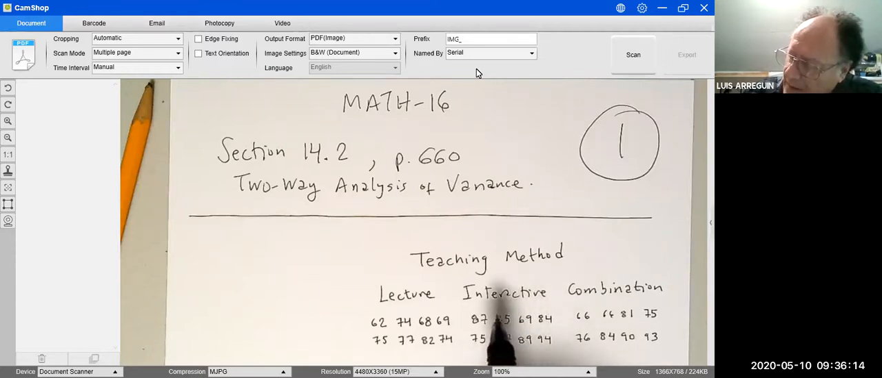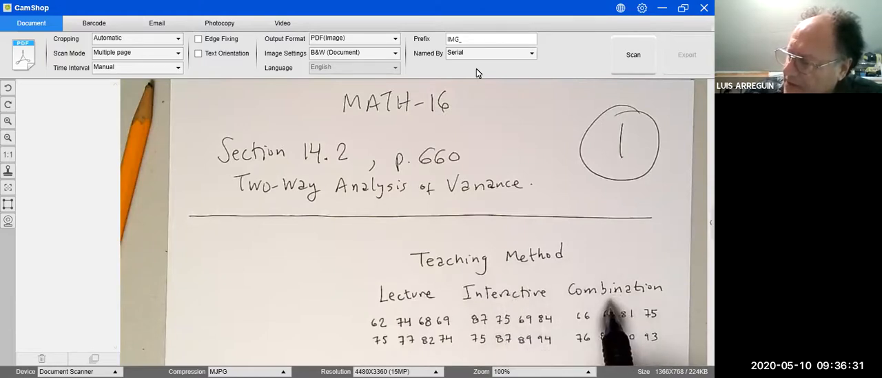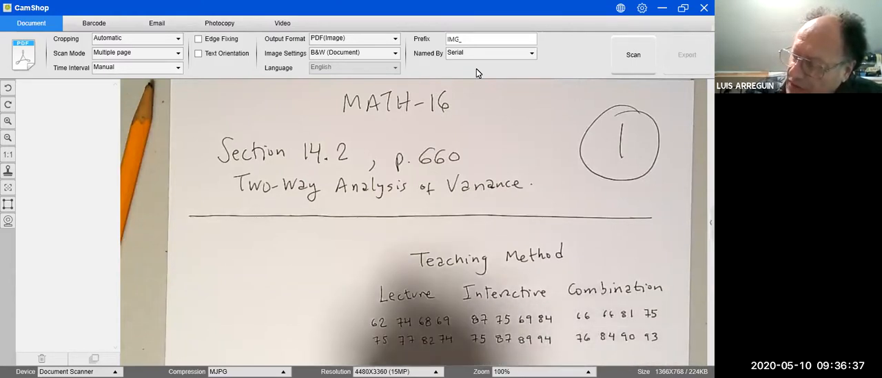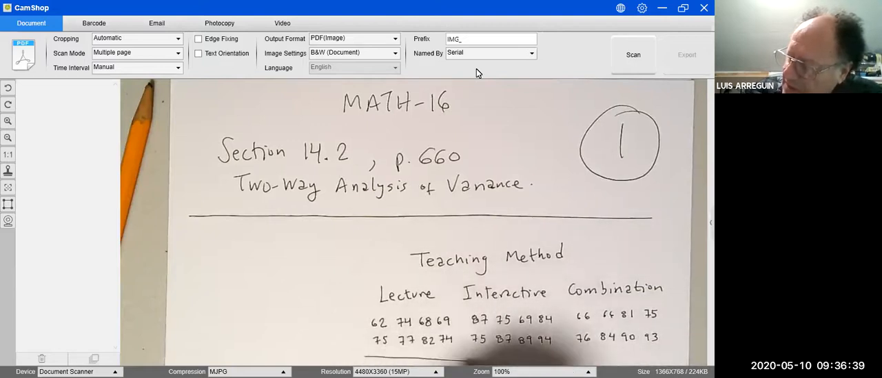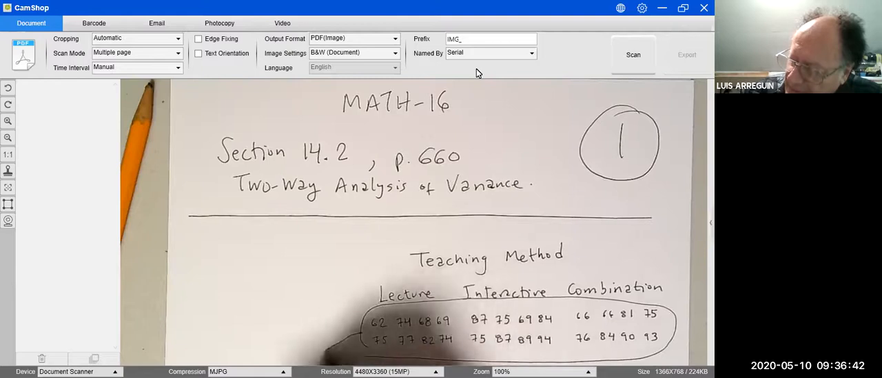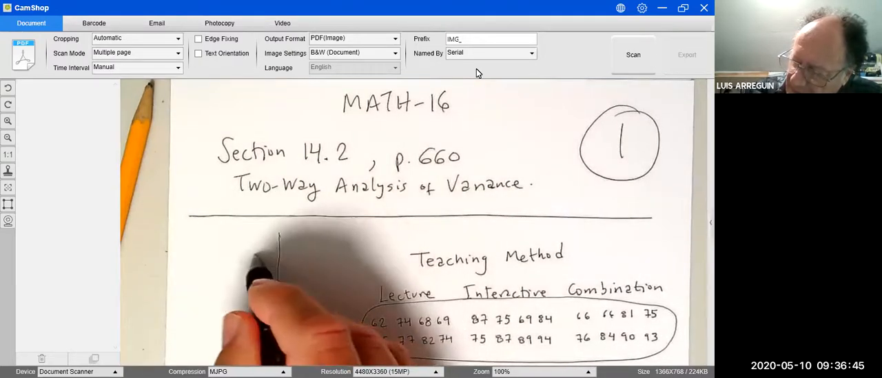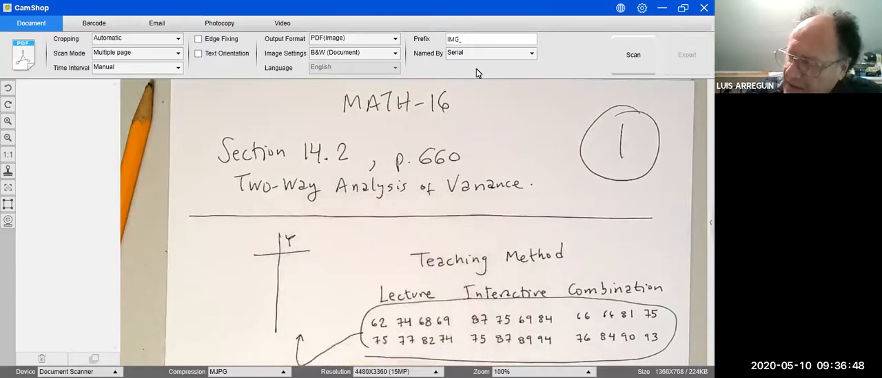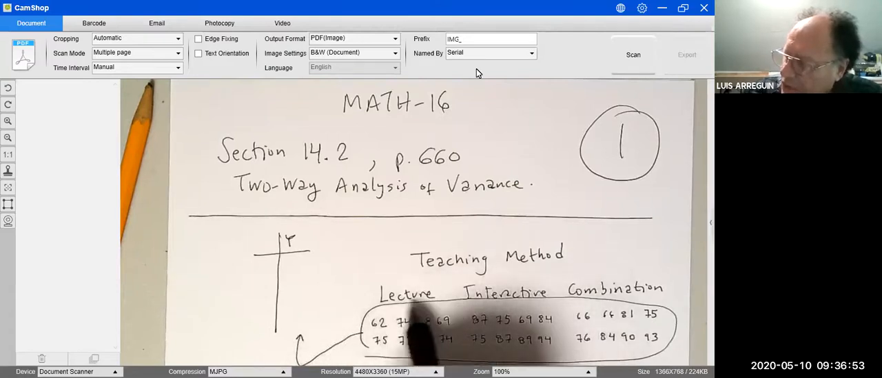So, for example, let's say that we are collecting the scores for a final exam from three different groups. One group was receiving lectures, another group was having interactive instruction, and finally the third group was a combination of the two previous teaching methods. So what we did the last time is that the responses were written in a column that we're going to say is Y. Those are my responses. And then we have labels for each group.